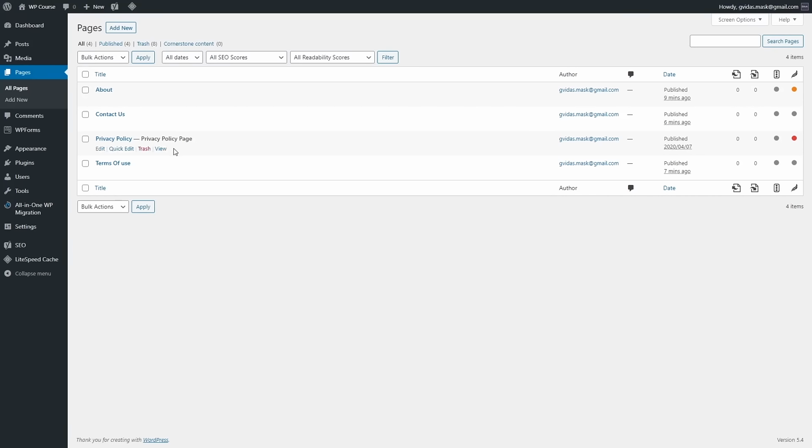As you can see right now, we have 4 different pages. And as I mentioned before, these pages are basically information for our visitors. They will be able to read information about us, about our blog. They will be able to contact us. Later, I will show you how to add a contact form to the contact us page. They will be able to check our privacy policy and terms of use policy. So the goal of this lesson is to show you how to create pages and how to edit pages.